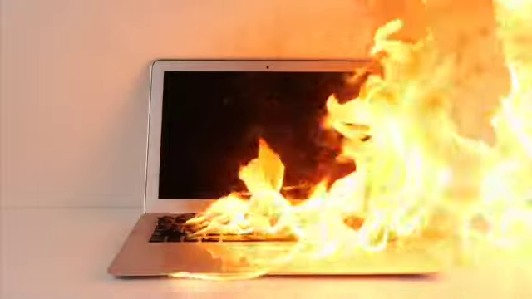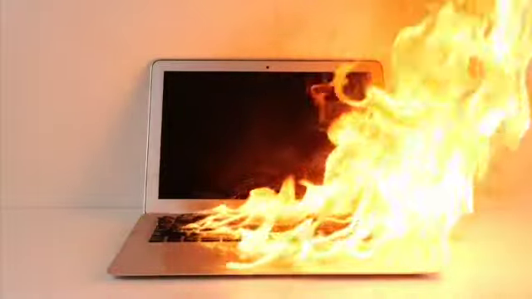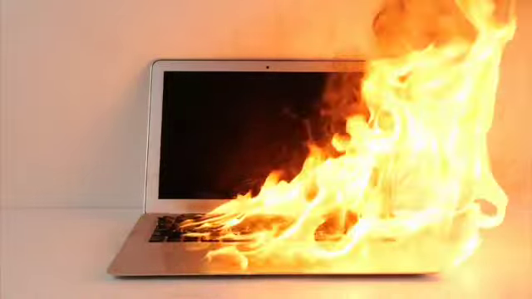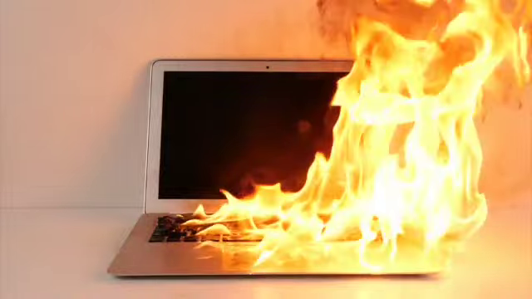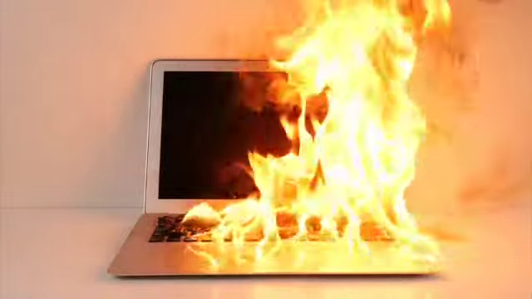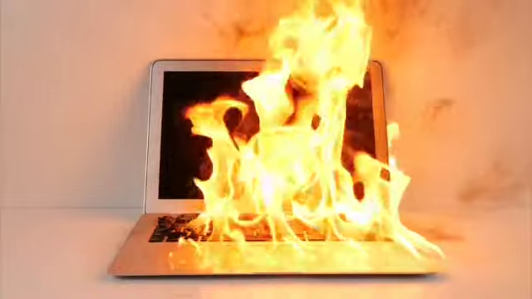Backing up your laptop is crucial to prevent data loss in case of hardware failure, accidental deletion, or other unforeseen issues. Here's a general guide on how to back up your laptop.